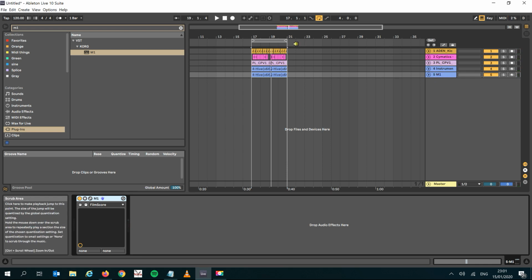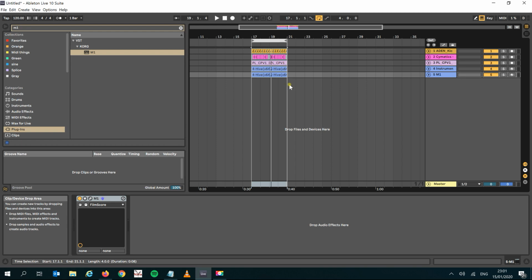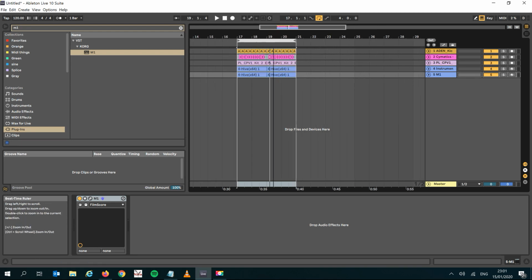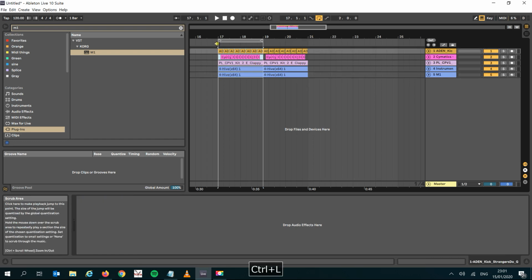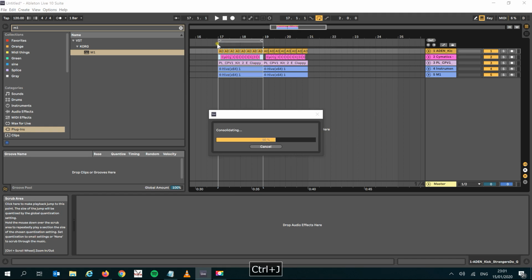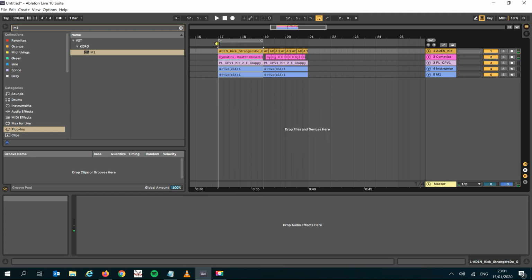Okay, so that's done. The other thing I didn't really tell you is you can select the whole range there, that whole loop, and then press Control J, and voila, it's nice and clean now.